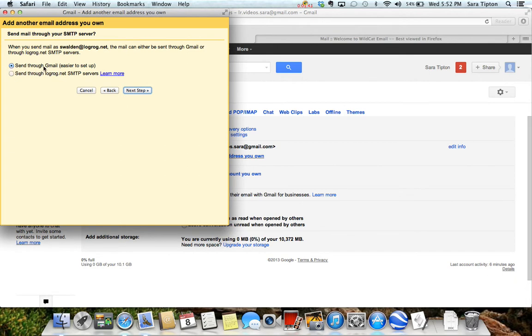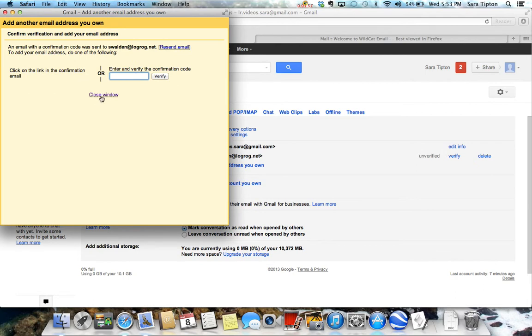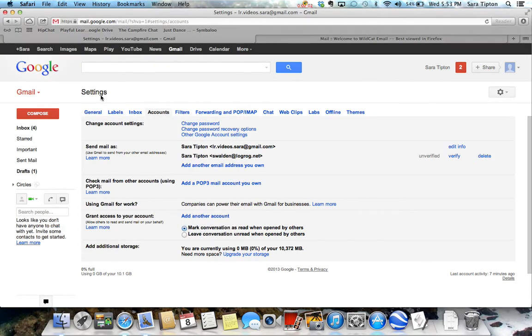Keep it set to send through Gmail. This is what makes it possible to send email through the iPad. And go ahead then and click the box that says Send Verification. After you've done that, you can click Close Window, and we will check on that verification in a few minutes.